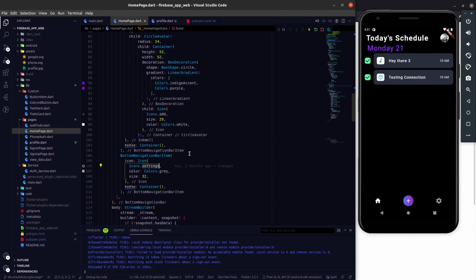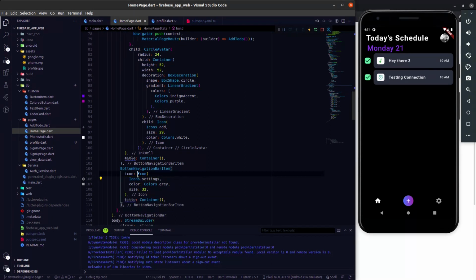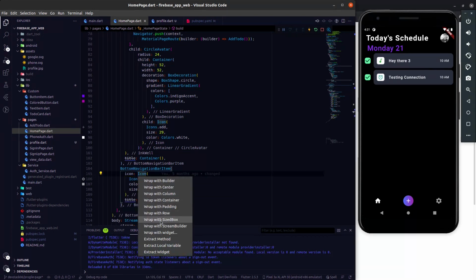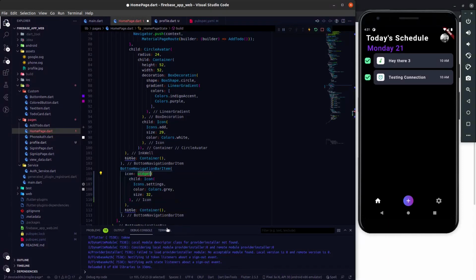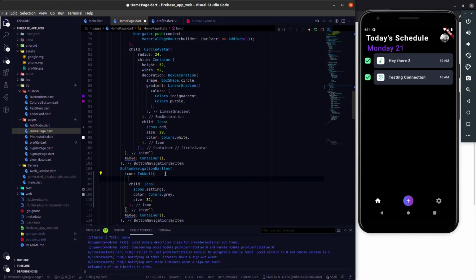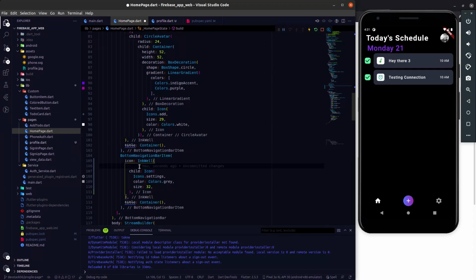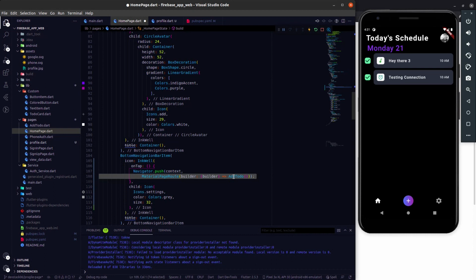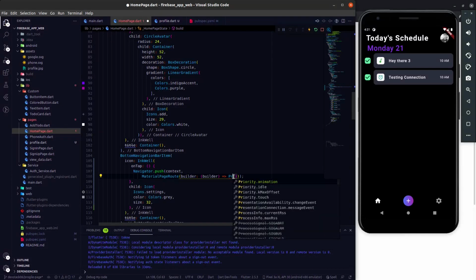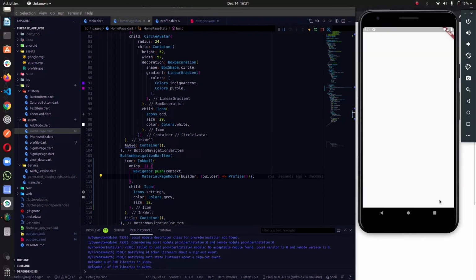So here, I'm going to wrap it in an InkWell. Remember, it's not really advisable. I'm just doing it to complete this series, because we need to navigate to a profile page. I'm going to use the same kind of onTap, and navigate to the profile page. Remember, it's not advisable. I'm just doing it to complete the video series as soon as possible, otherwise it may become lengthy. So if I click here, then we will navigate to the profile page.